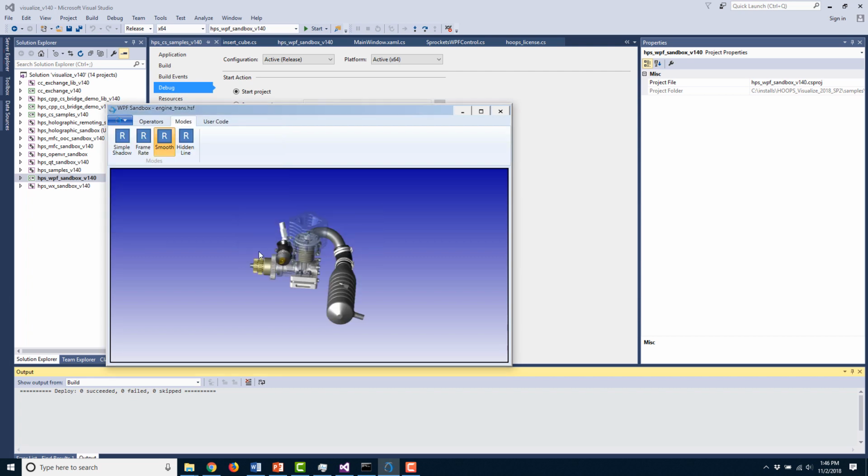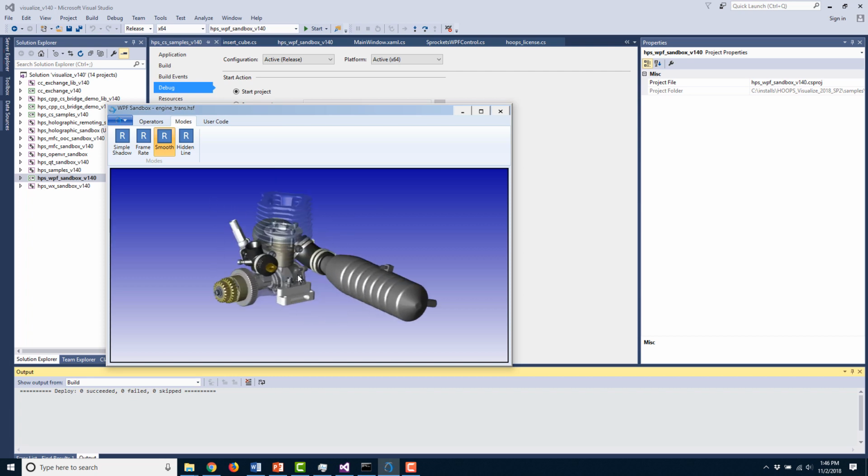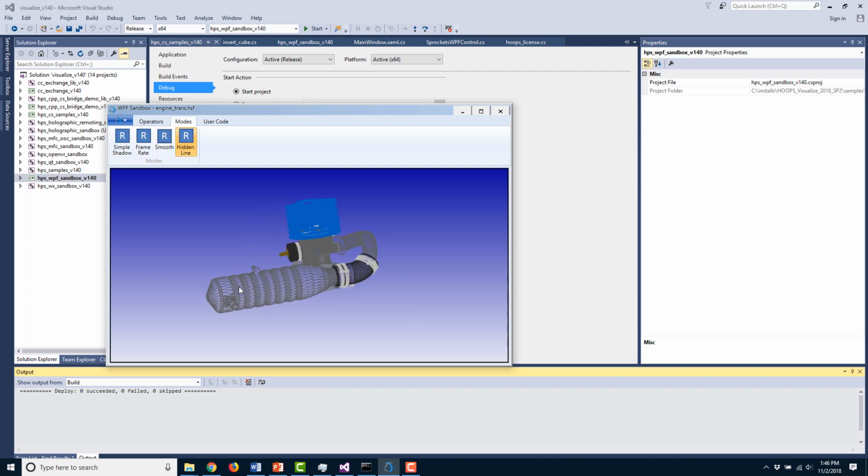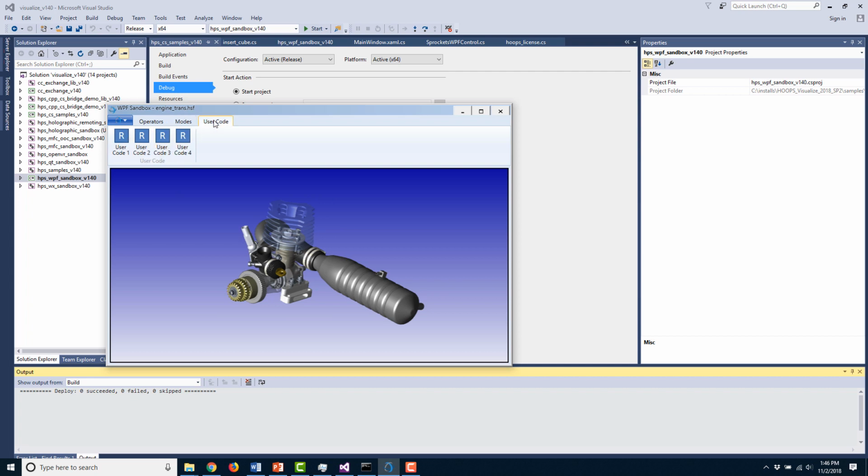Let's go ahead and load a sample file. And you can see Visualize is loaded in one of our sample data sets. And we can go through and we can actually look at this in hidden line mode. We can switch that back to smooth. And here you can see we have buttons that we can go inside the source code, add Visualize code inside here, and trigger it in real time once we rebuild the application.